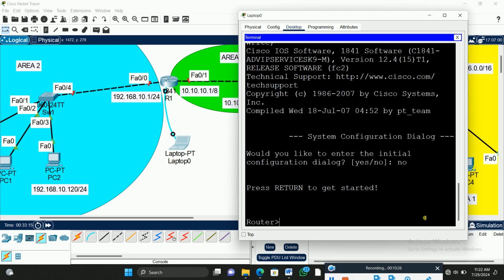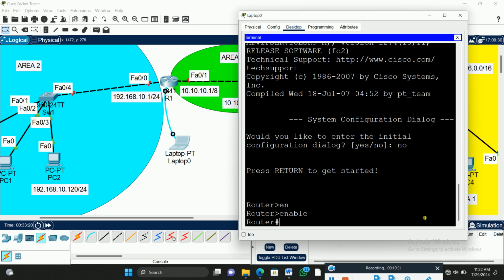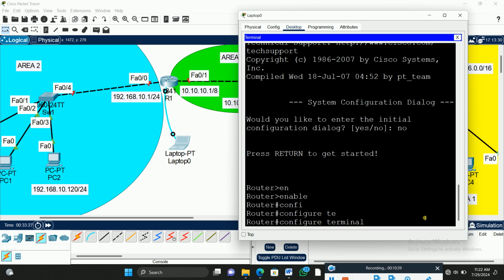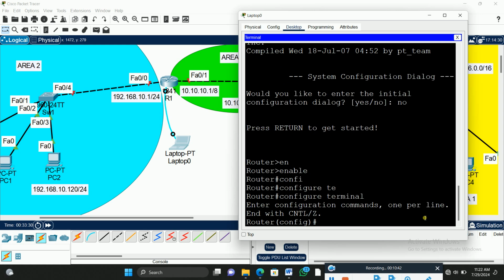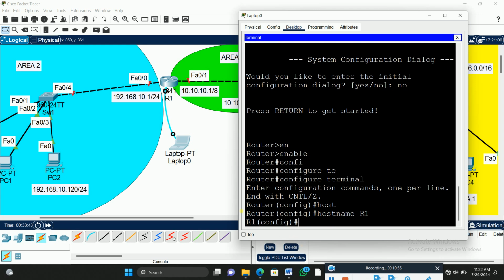Now let's move from the user mode. Type EN and press the tab key and enter. Then type config, press the tab, then T for terminal, then enter. So that we enter inside configuration mode. Let's change the router's name to R1 by typing hostname and pressing the tab key, then type R1. Enter. Is it that the router that showed previously has been changed to Router 1? Let's enter inside our interface.